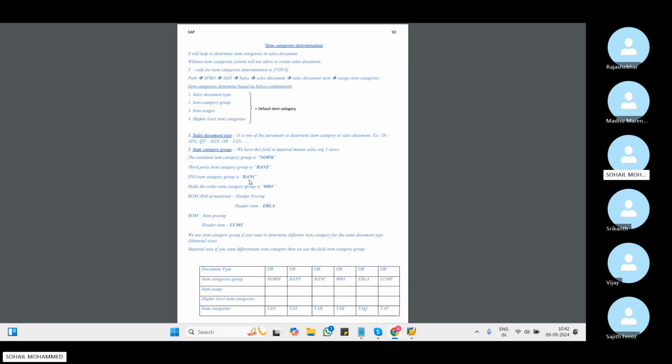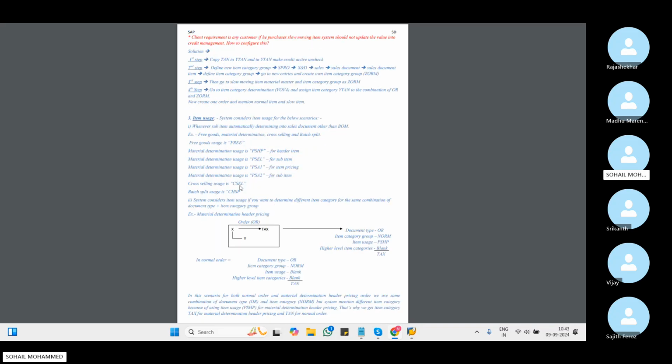So you can see this is a real-time requirement. The client requirement is any customer, if he purchases a slow moving item, the system should not update the value into our credit management. So how to configure this? So what he says, this is a real-time client requirement.